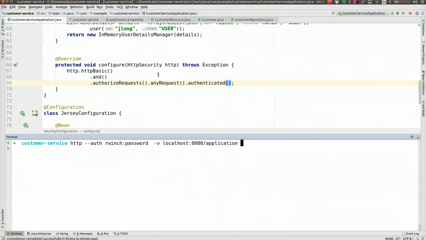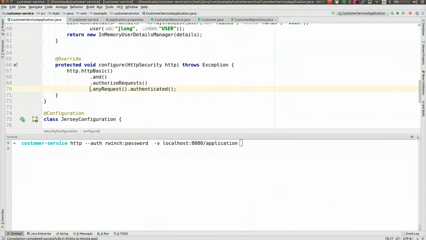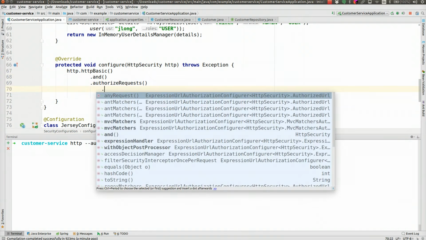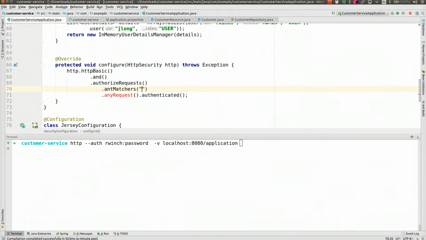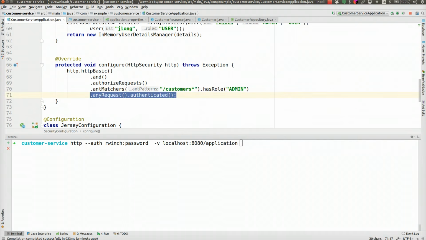But let's say that instead I want to require that every endpoint be authenticated, but I want to require specifically that the customers endpoints be admin only, right? So I'm going to use an ant matcher, and I'll say customers slash, hasRole admin, okay? And we'll leave it like that. Otherwise, we're just creating a very specific matcher for that one set of endpoints, and then otherwise everything else, including the actuator endpoints, has to be authenticated.